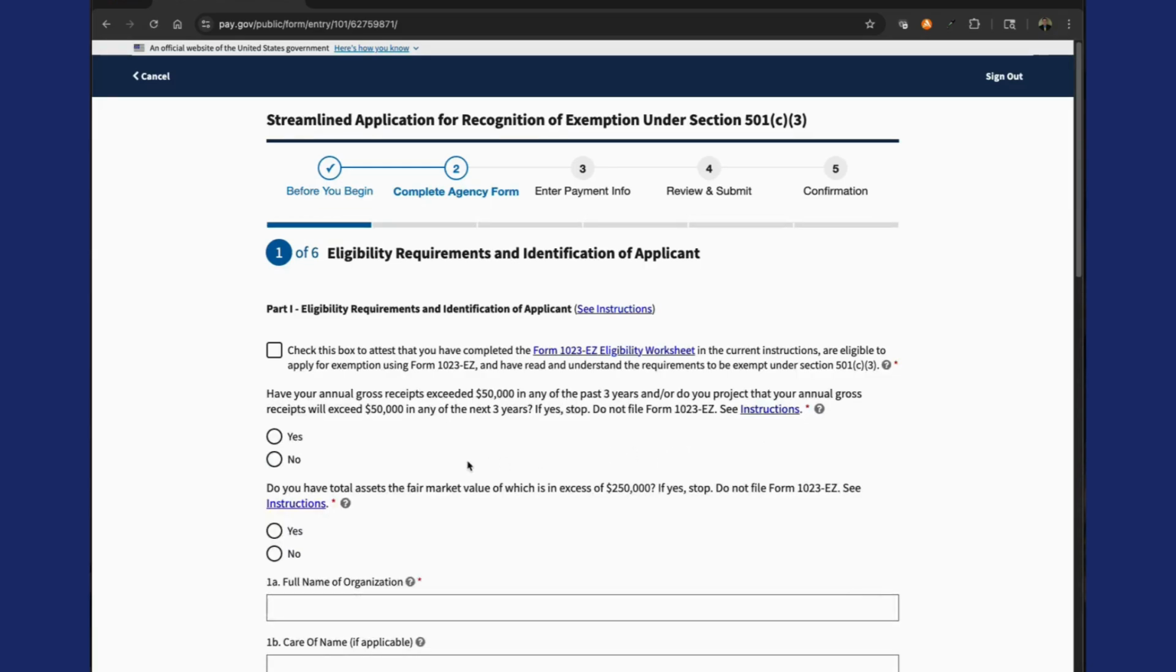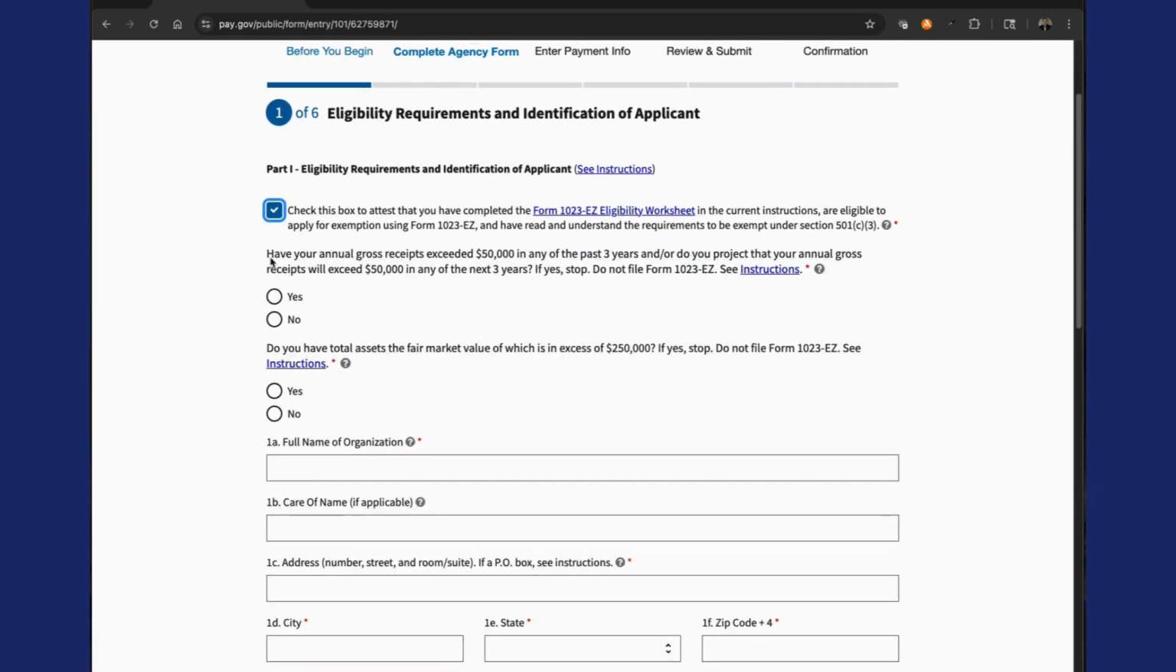All right, step 1 of 6, eligibility requirements. Check the box to attest you've completed the form. We have completed the Form 1023-EZ eligibility worksheet, and we are eligible to apply, so we'll just click the box. Have your annual gross receipts exceeded $50,000 in any of the past 3 years? The answer here is no.